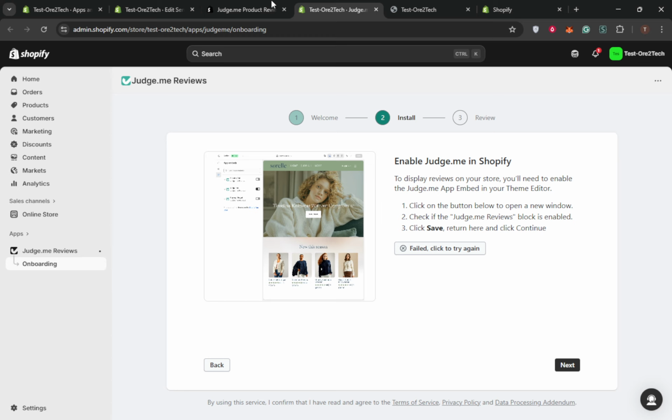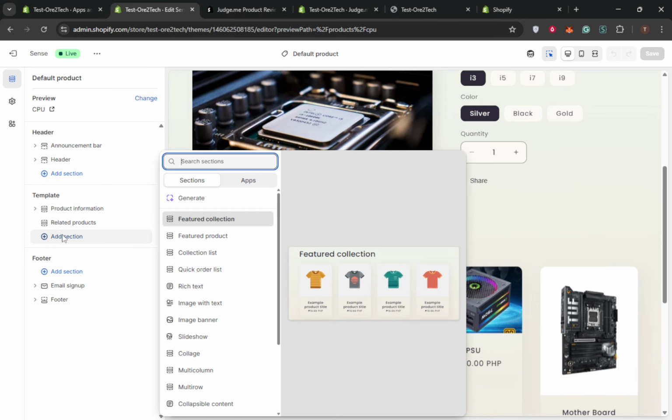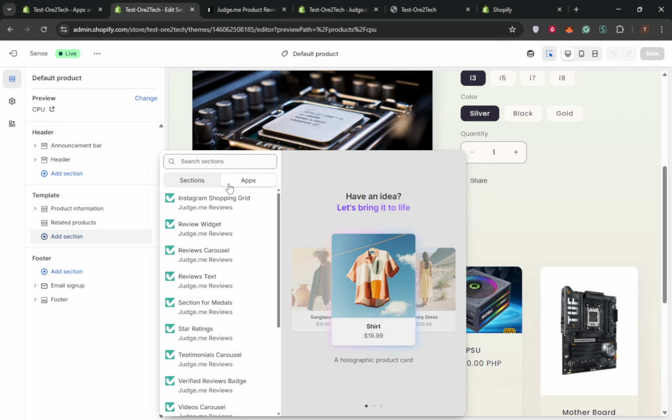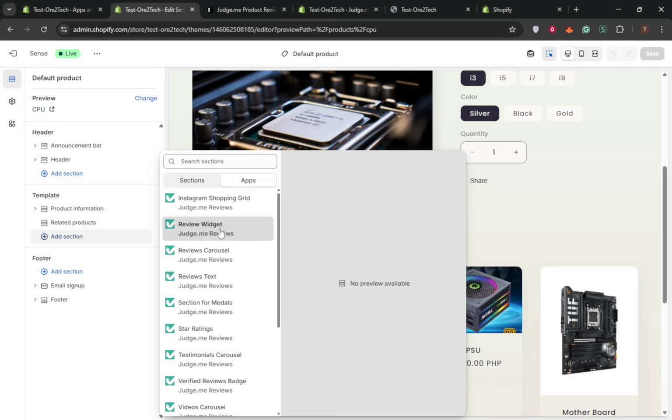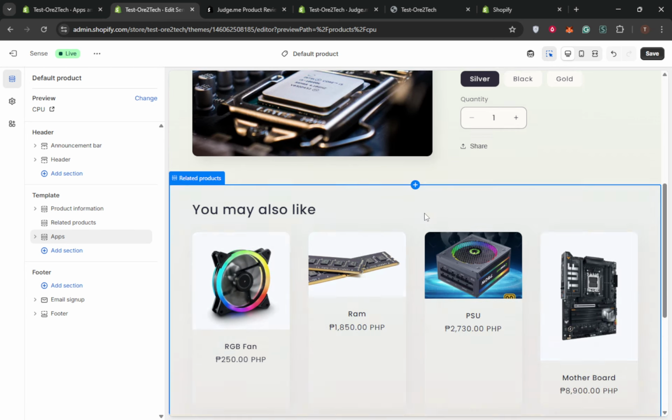Open the Apps or Third-Party tab and look for the block name from your reviews app, such as Review Widget, Star Rating, or Reviews with the app's name. Add it, then drag it into the position you want. Many stores place star ratings near the product title and the full reviews widget below the description. When you're happy with the layout, click Save.